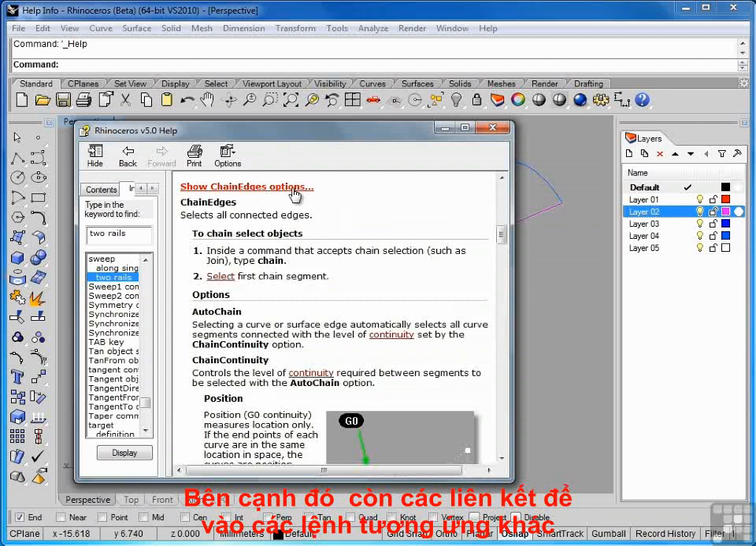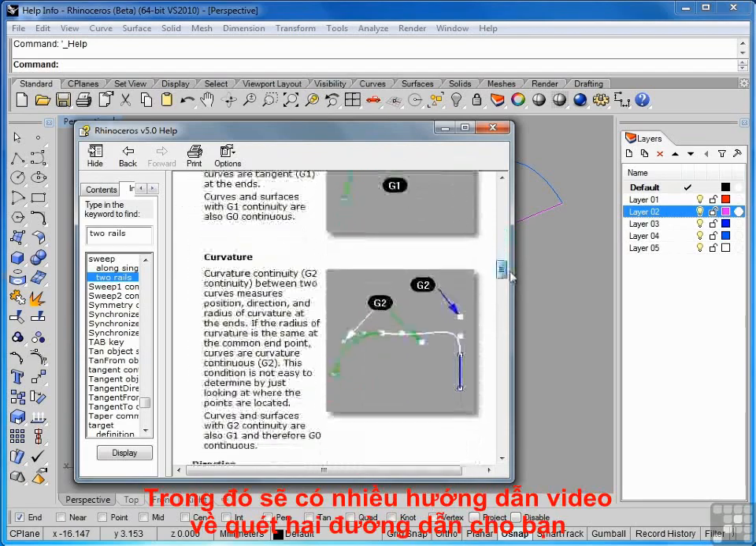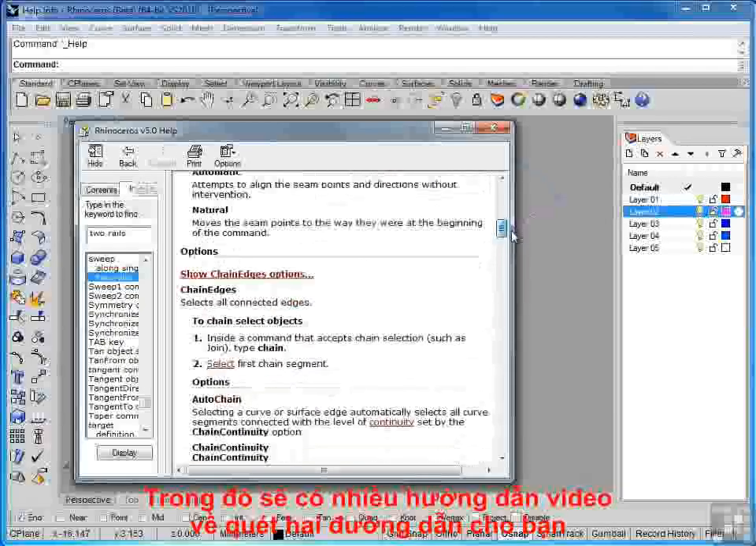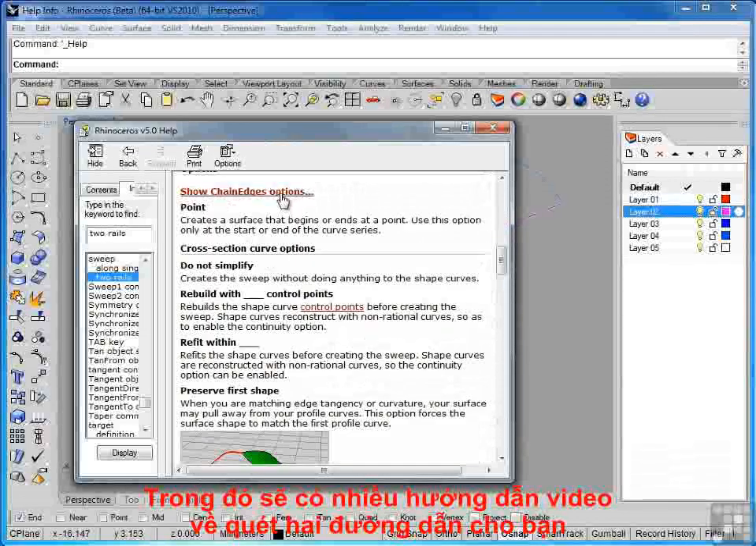When I click on this, you can see a large section opens up that explains what chain edges are. And I can scroll down that and get an explanation of what chain edges are within the Sweep 2-rail command. I can just click back on that to close that.